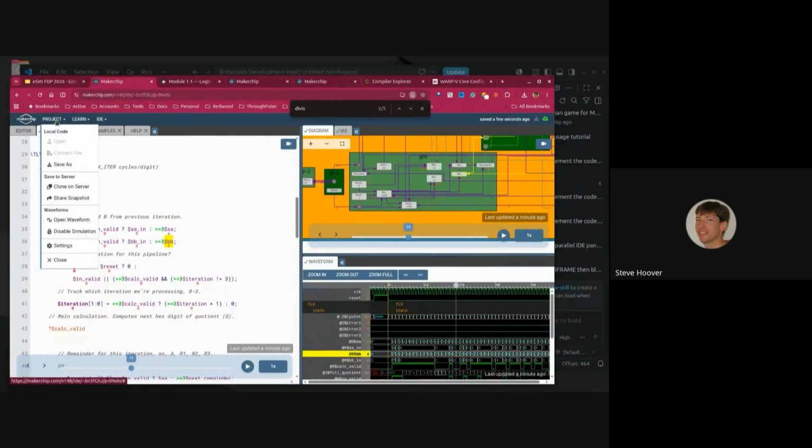I think I've touched on everything. You can also use Makerchip in a mode where it's your debugger, but not your editor. So you can edit your code outside of Makerchip and just use Makerchip for the waveform viewer, for the diagram perhaps. And the one tab that I haven't shown is the Viz tab here.